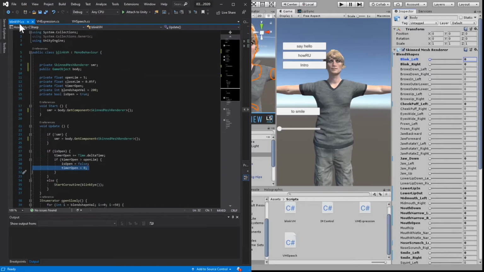Starting with the Blink VH script, some of the things are very similar to our VH expression script. For blinking, we need to access the blink left and blink right blend shapes. So same as before, we need to define a body game object, and then access the skinned mesh renderer component of that body game object. That's how in the start function I define what SMR is, so now it knows that with SMR it can access any of these values.